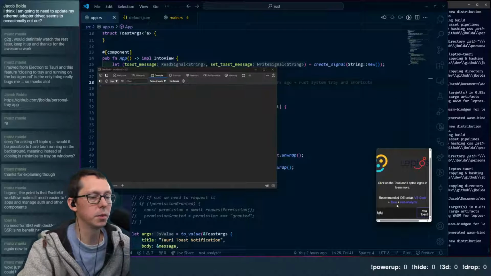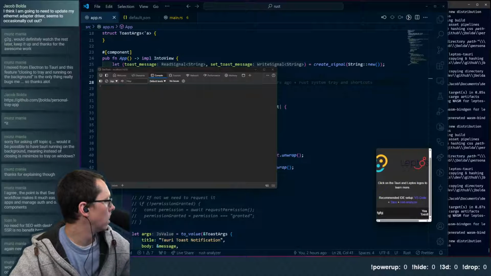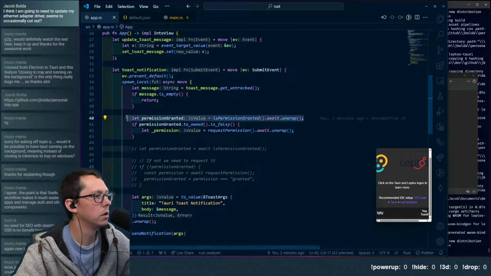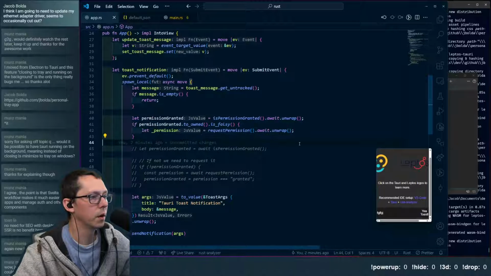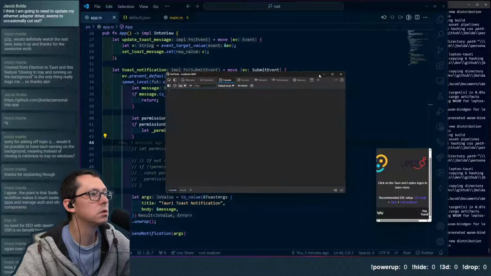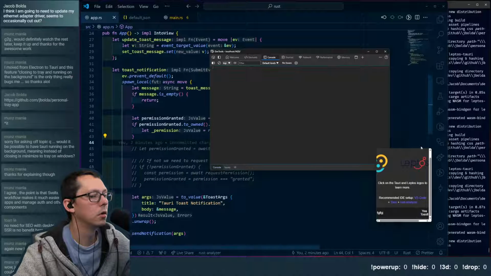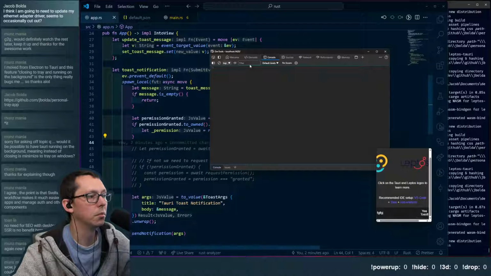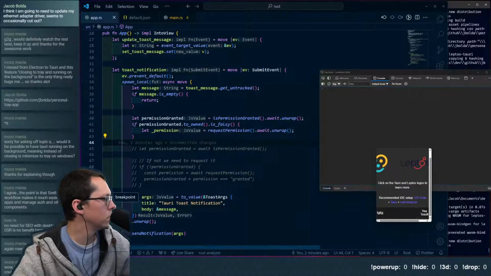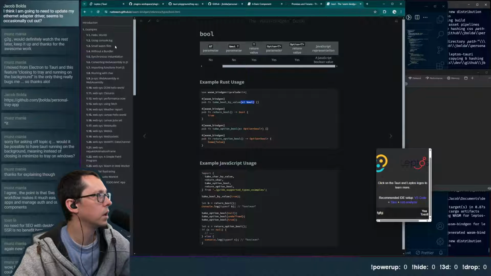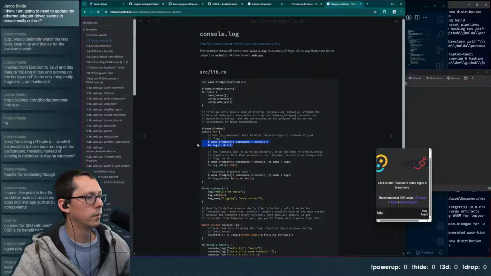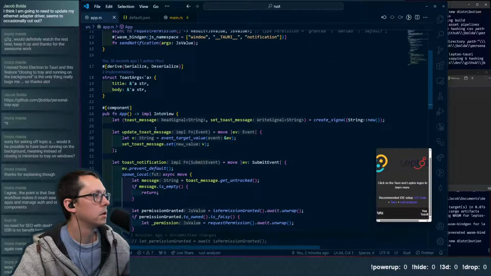And this is the permission bit. So we are checking permission granted. If it's falsy, then we request permission, but I'm not getting the request, and I'm not seeing any indication here. Let's throw in the log real quick, because I think that's going to be the fastest way that I know how to debug this.